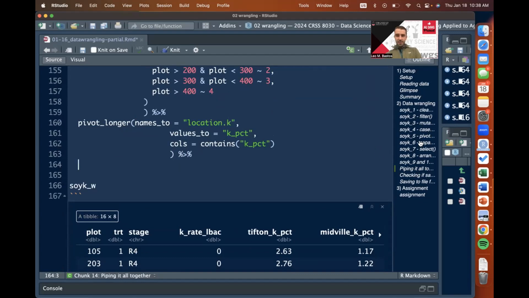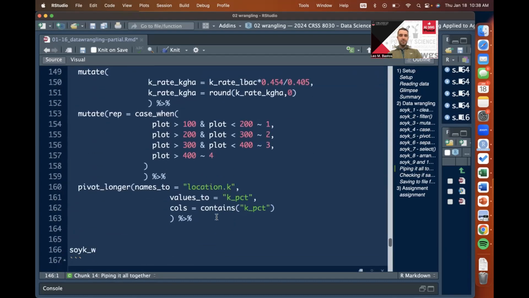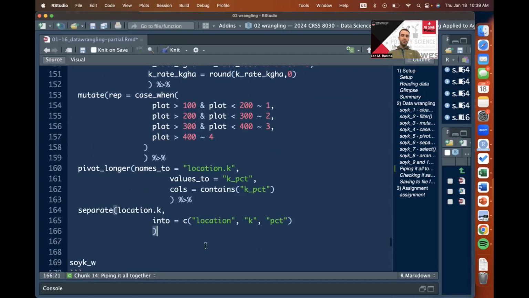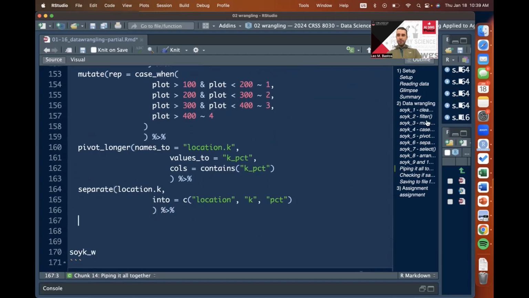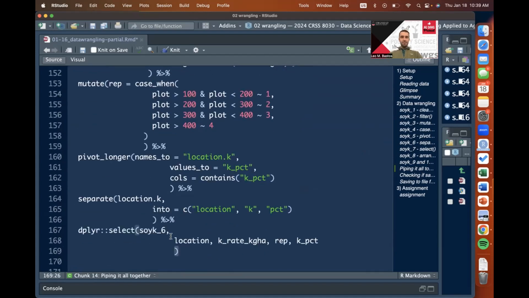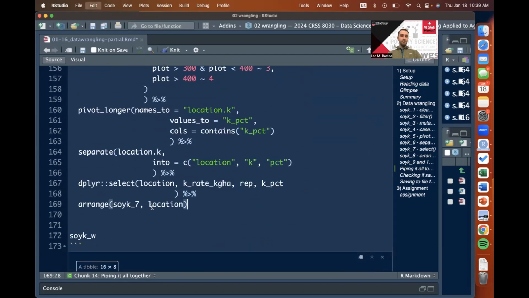Now we go to soyk6. That's the separate. Copy that. Go back to piping it all, paste it, delete the dataset name. We're going to keep doing this for a few more steps. So add a pipe. Now we go to soyk7 where we did the select. Copy what's on the right-hand side of the assignment symbol. Go back to piping it all together. Paste it there. Delete the dataset name. I think we have one more step. So add the pipe. Go back to soyk8 where we used the arrange function. Copy that. Go back to piping it all together. Paste it here. Remove the dataset name.